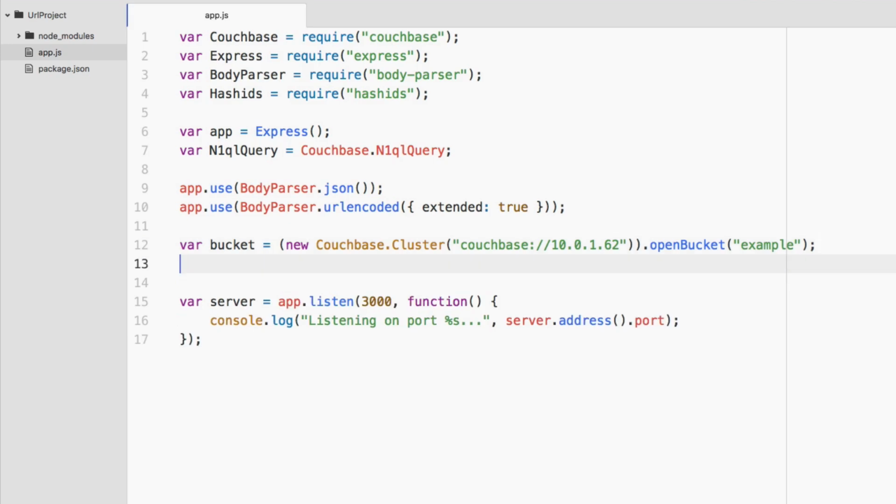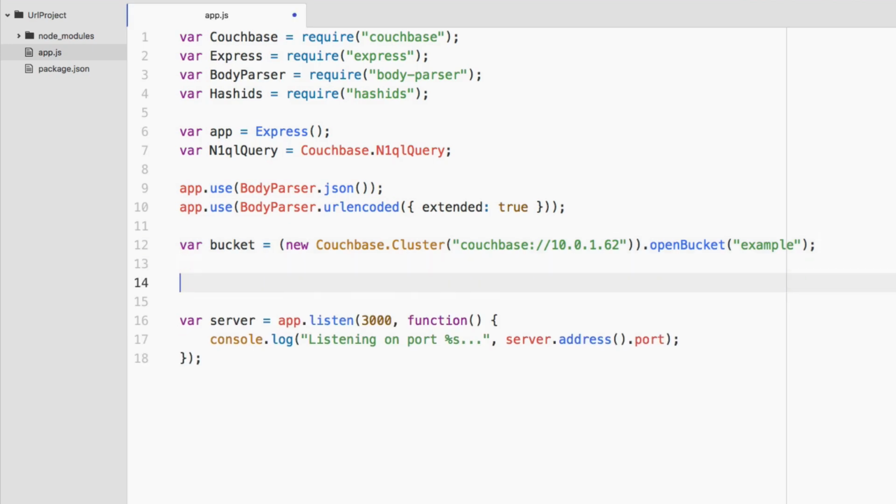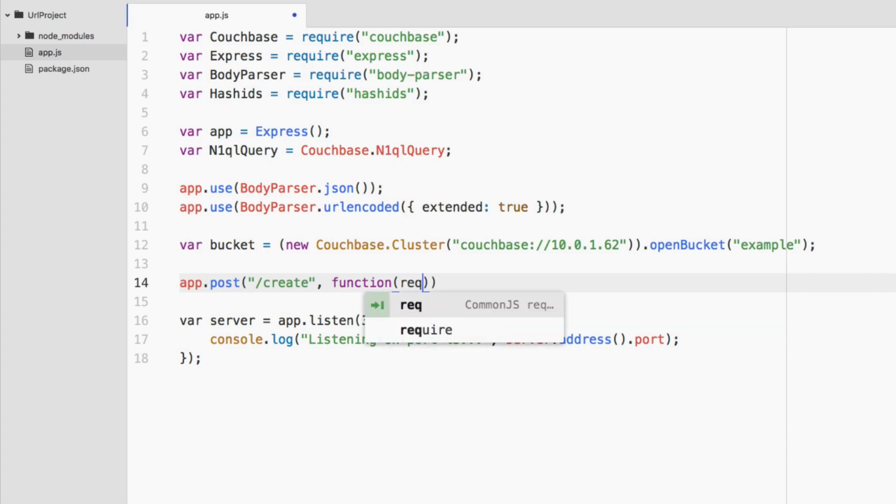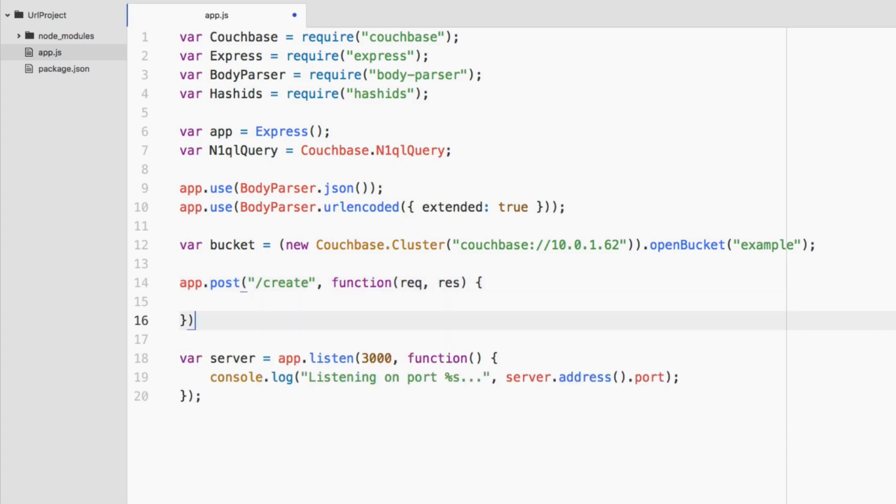The first endpoint will be the creation endpoint. So what we're going to say is we're going to say app.post. We're going to say create. That's going to be our endpoint name. We're going to say function, request, response, and let's define what we want inside of this creation endpoint. The first thing we want to do is we want to make sure that we've actually been provided a long URL to be shrunken down.